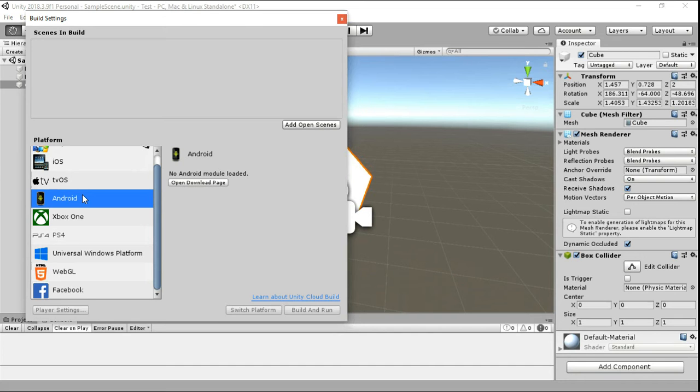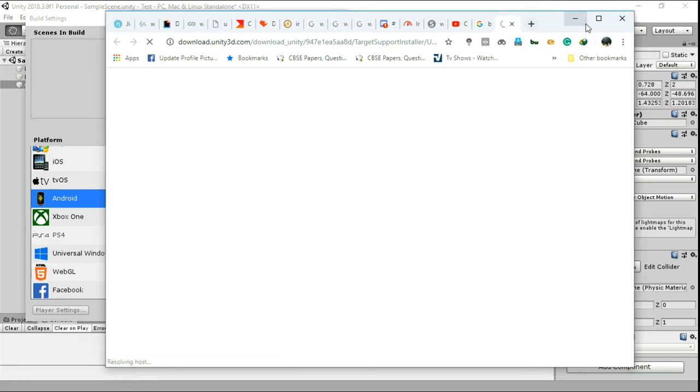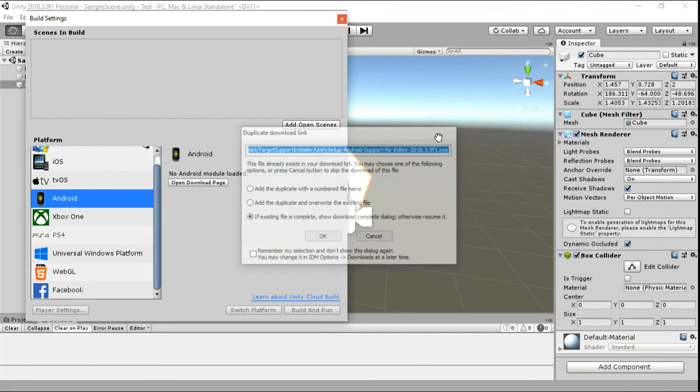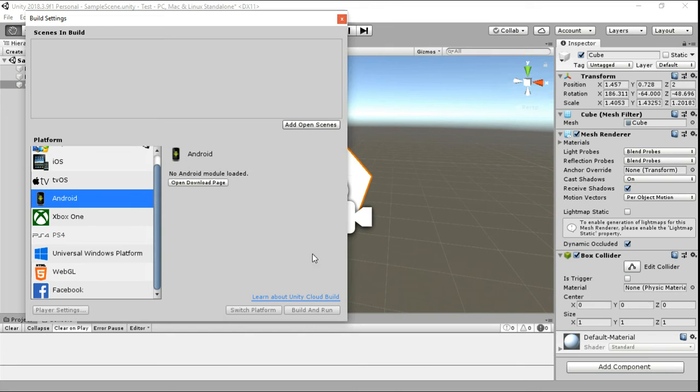Now let's try to download the Android platform. As we can see, the Android platform is not downloaded. Click the open download page. It will redirect to the Unity 3D website and the direct download will start. Once it gets downloaded, let's install.